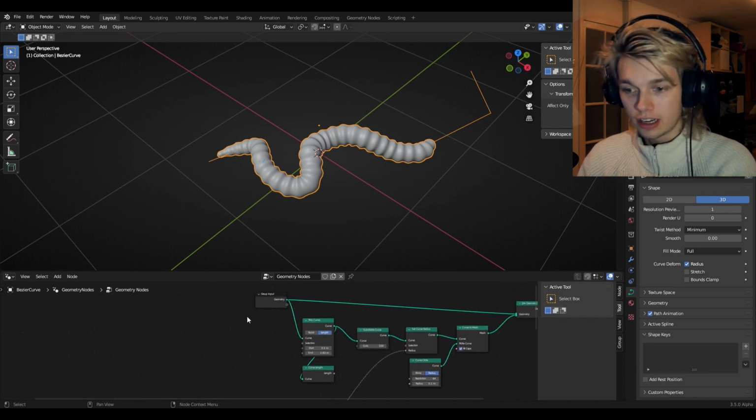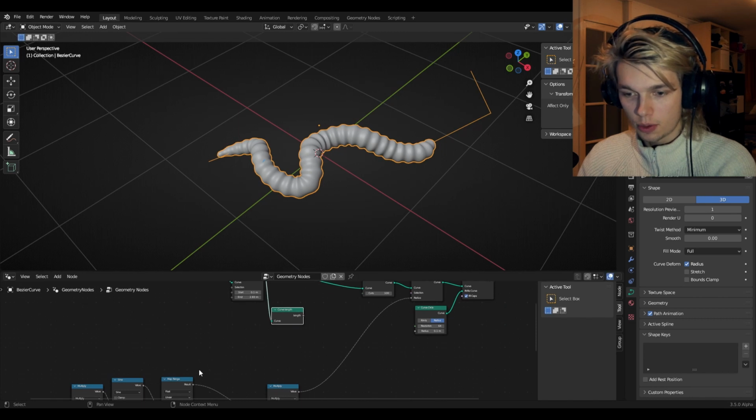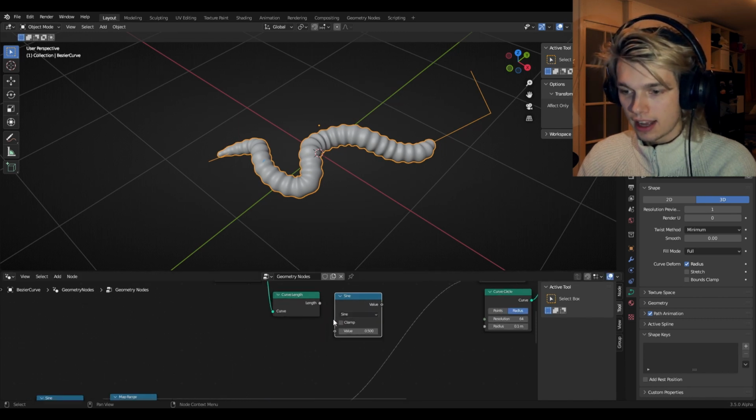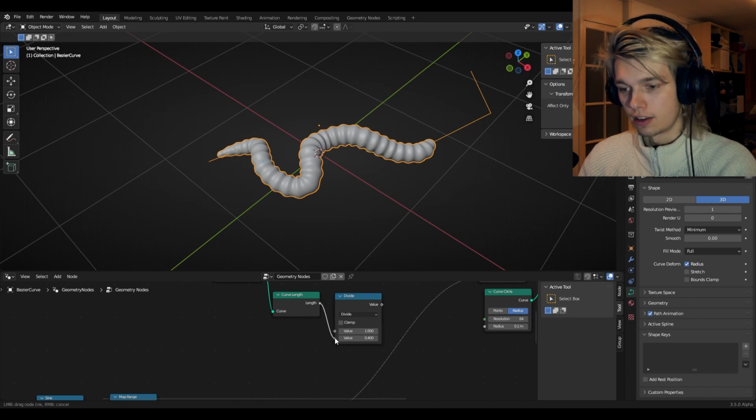So what does that look like in math? Well, I will show you. We're going to add another math node, and we're going to set it to divide. And we're going to divide 1 by our length.